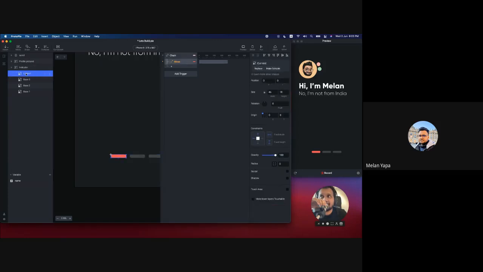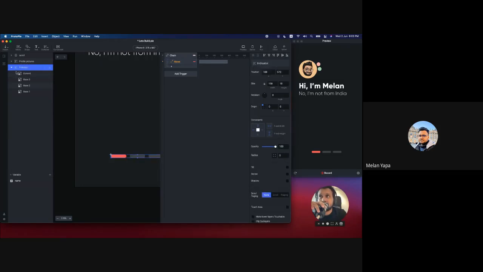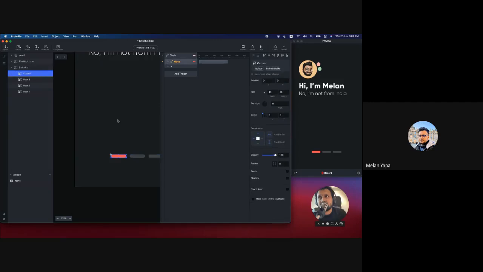it's because, again, ProtoPie works with relative positions. So this position is relative to the indicator, relative to the parent. If you click on the parent layer, it has 108 pixels. That's the distance from the left. But this one is relative to the parent. So the children are relative to the parent.